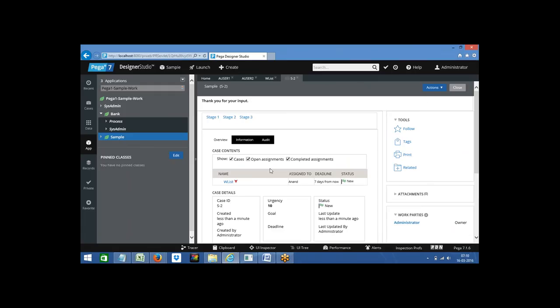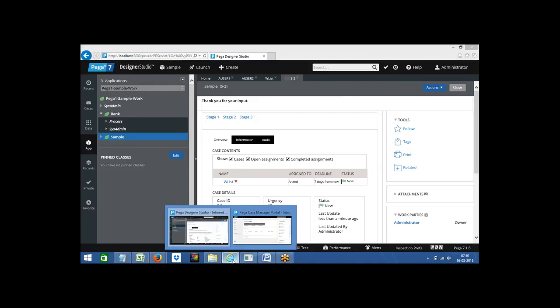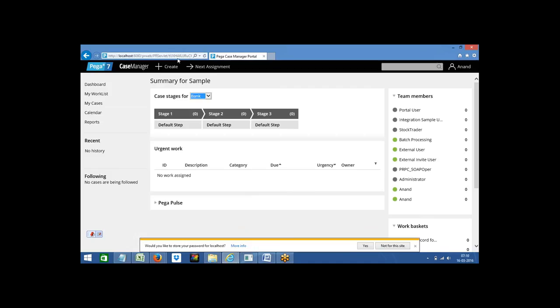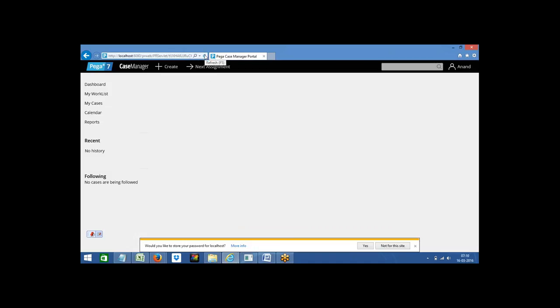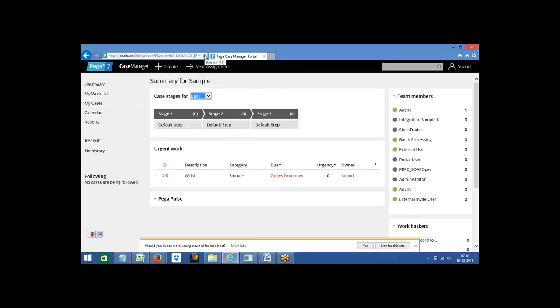Now once you run this, this is assigned to Anand user. So operator ID Anand. If you log in with Anand, okay, already we are logged in with the user portal. Once you refresh this page, in the dashboard or in the my work list option, we can view this one. You can see here an urgent work is assigned to this particular operator, that is Anand operator.